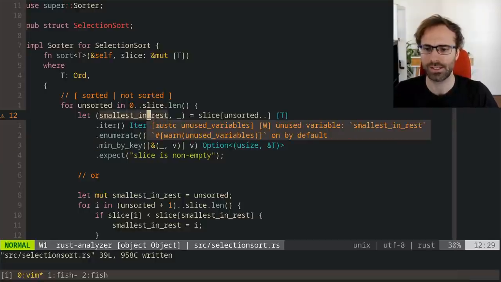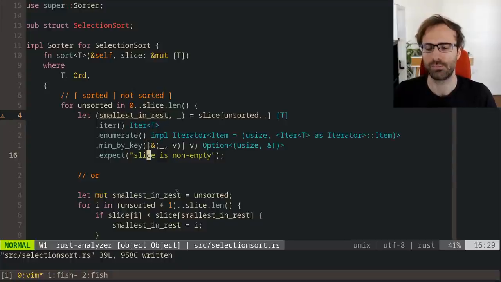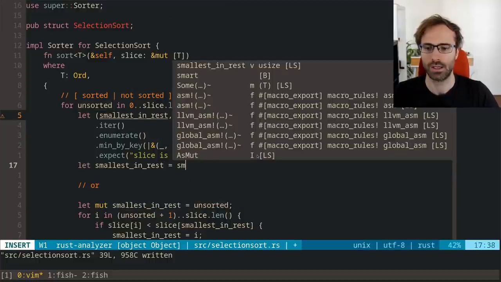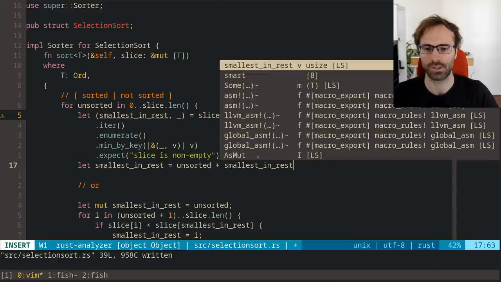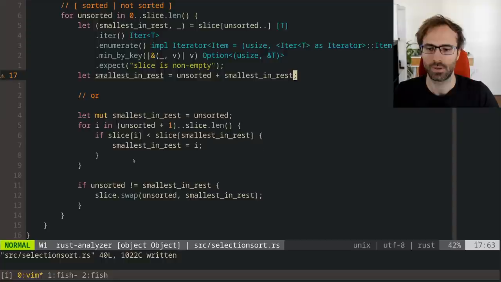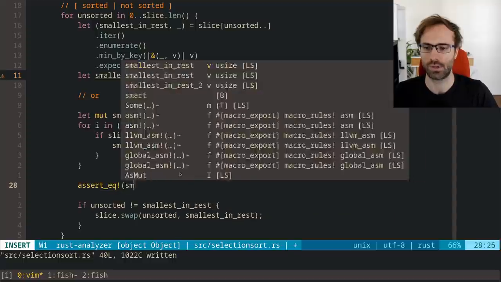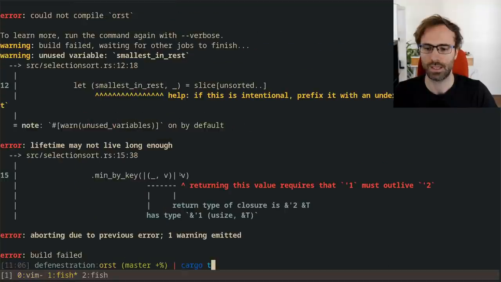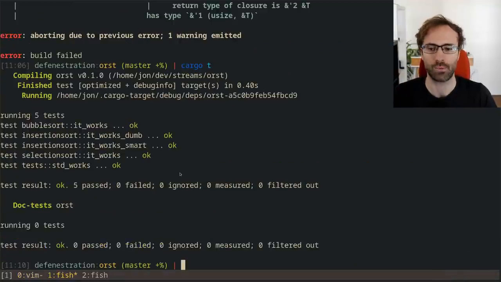And smallest in rest here is also going to be an index into this slice, which starts at unsorted. So we actually need to adjust it slightly to be unsorted plus smallest in rest. And then what we can do here, just for the sake of our own sanity, is assert equal smallest in rest and smallest in rest 2. And let's see what that does. Great, so that works.